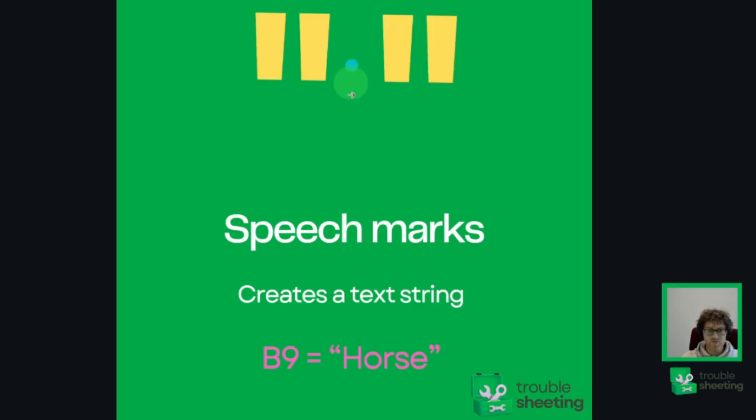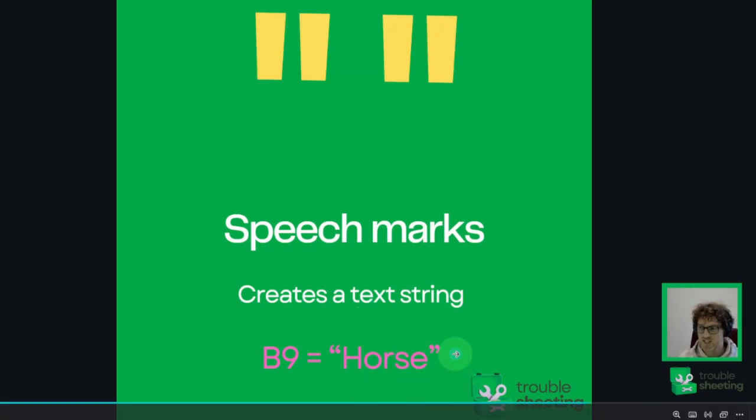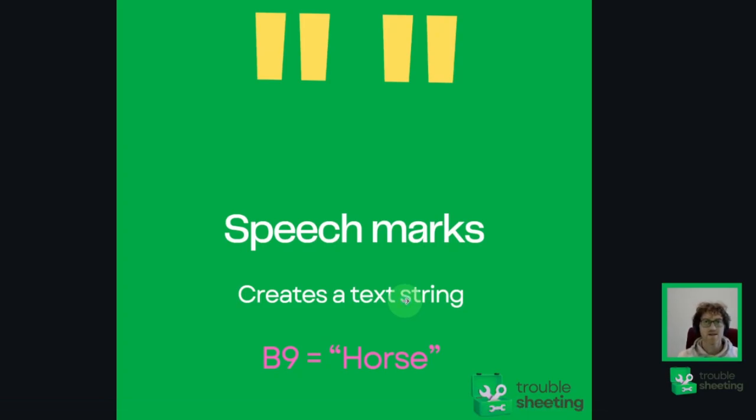Next one we've got is speech marks, and that just creates a string, which is like a line of characters. Basically, characters different to numbers. So, like a word like horse, it's just a bunch of letters and maybe numbers and spaces and other things stuck together. That's what we call a text string. Speech marks tell you where those strings end and begin.